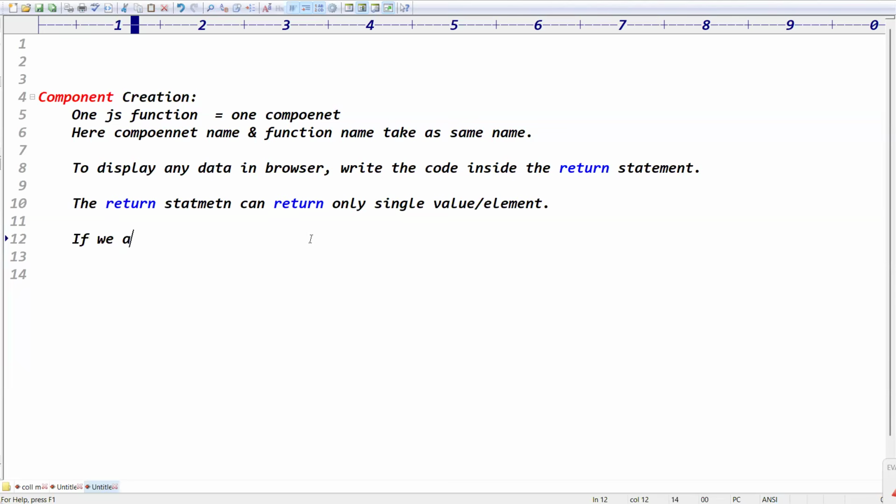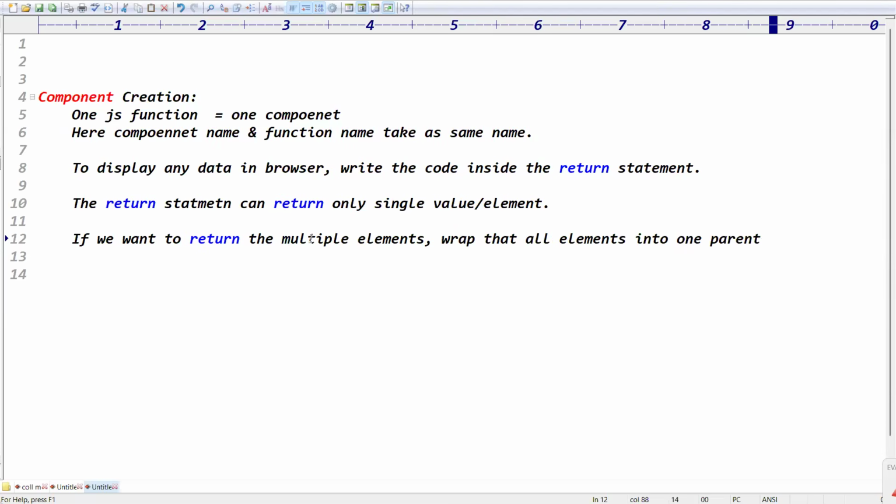If you want to return multiple elements, wrap all those elements into one parent div element. If you want to return one element, you can directly return one element, it's not a problem. But for multiple elements, we need to wrap all the elements into one parent element. Then return the parent element.